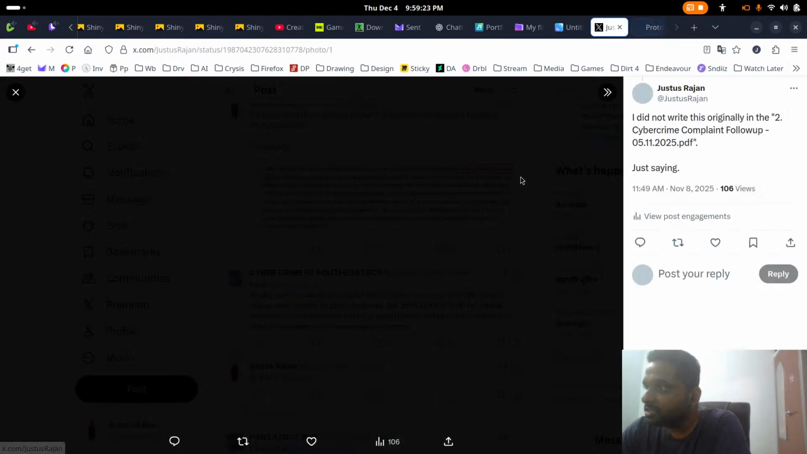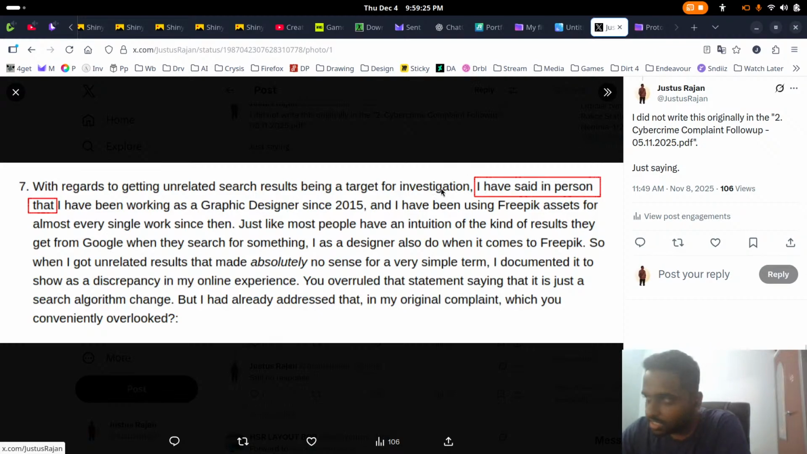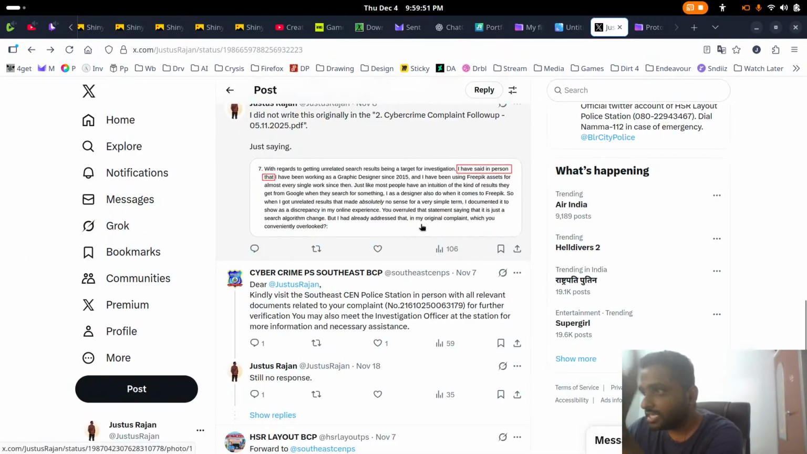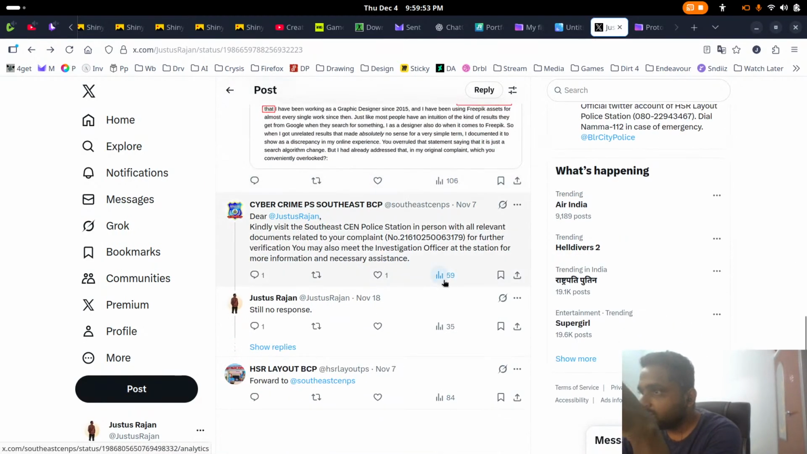Look at the wording here. I have said in person. "With regards to getting unrelated search results being a target for investigation, I have said in person that I have been working as a graphic designer since 2015." You can read the rest of the passage to see if it makes sense. Does it make sense for me to say in person? Why would I have to say I have said in person? And just to give context to that, one second.